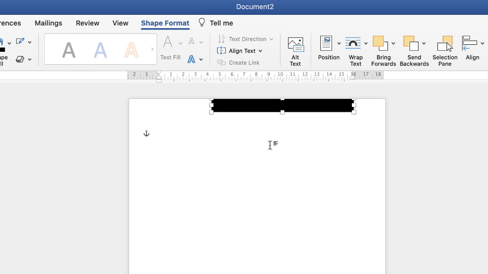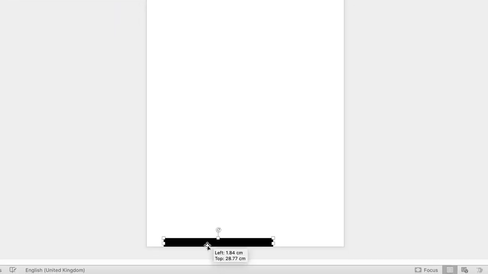And then we're going to simply copy and paste. Command or Control C, Command or Control V, and then drag it down to the bottom. And then we're just going to reduce the width of it and just move it down.